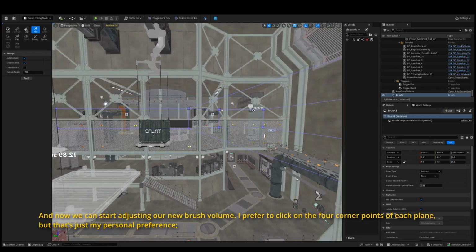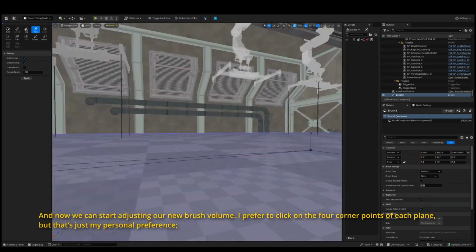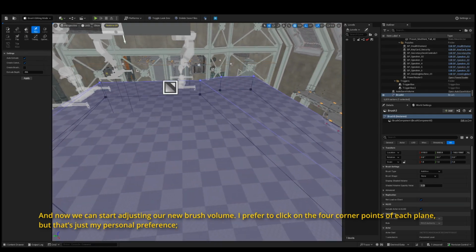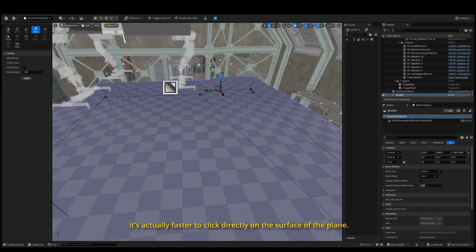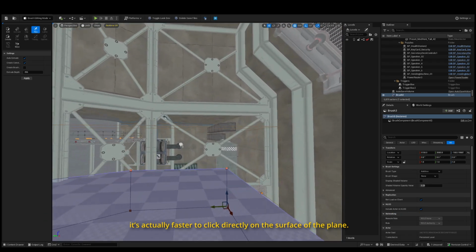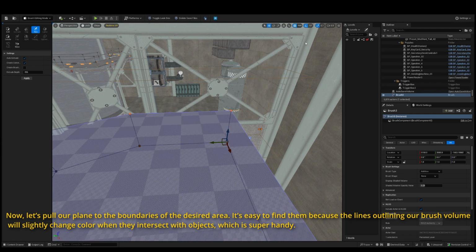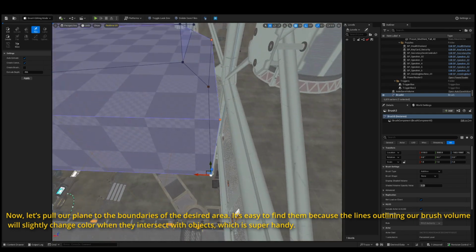And now we can start adjusting our new brush volume. I prefer to click on the four corner points of each plane, but that's just my personal preference. It's actually faster to click directly on the surface of the plane. Now let's pull our plane to the boundaries of the desired area.